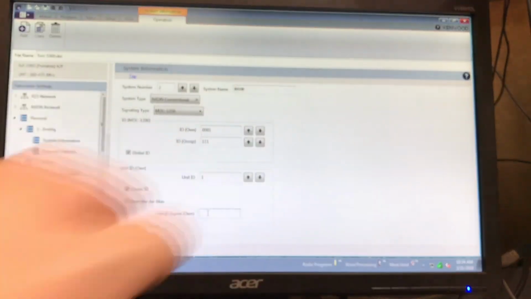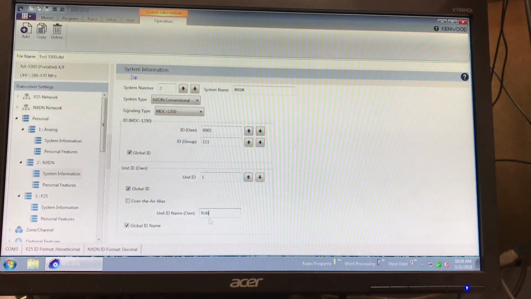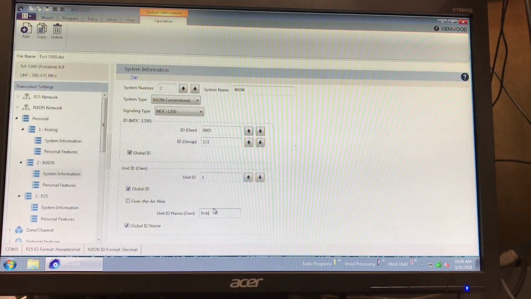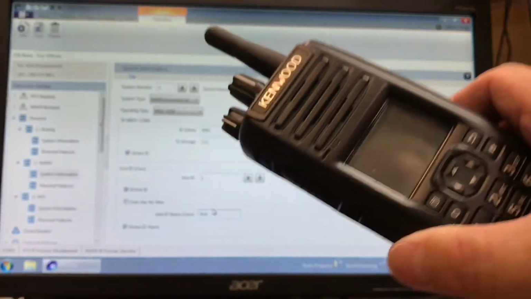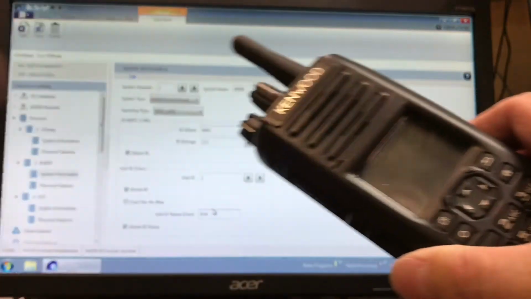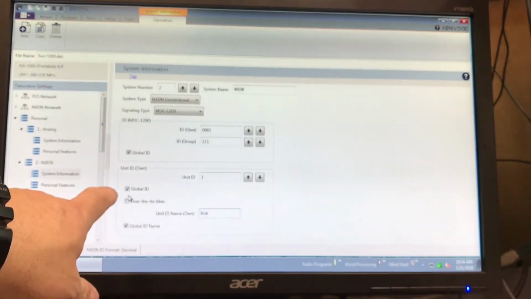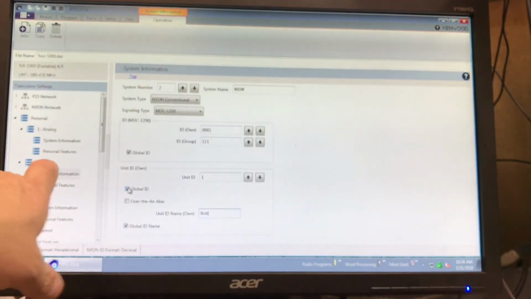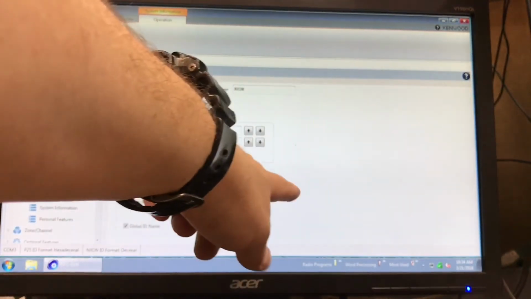Here, that's the alias, that's the name. So if I want to put Bob, I can put Bob there. And that will appear on the screen of the walkie-talkie from the other radio to this, and it'll show me who's talking. Again, if I have multiple NXDNs with the global ID select, they all have the same Bob and same unit ID.